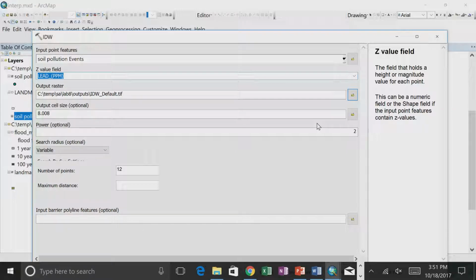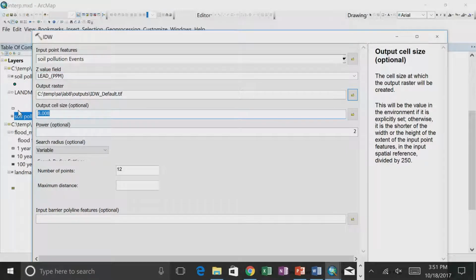I want to change the output cell size to be a nice normal number. You don't have to do that, it's optional. But leave it the same. And make sure it's always the same. It probably will be, but it should always be the same. Don't choose a different value for a different data set, for a different interpolation. So whatever you choose here should always be the same. You choose a constant cell size. I chose 5. Leave the power and the variable, all the rest of it the same.